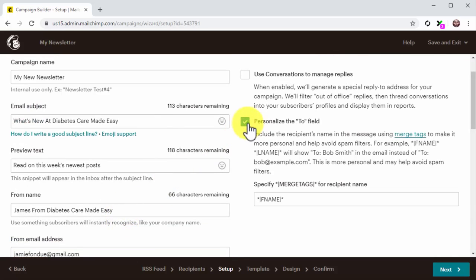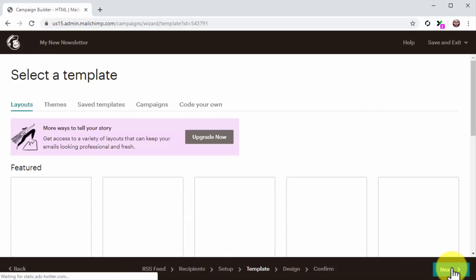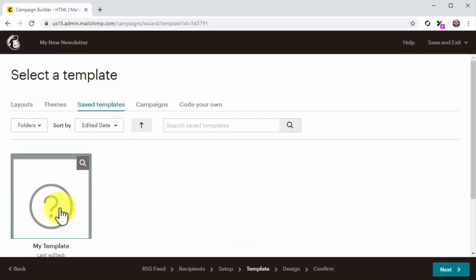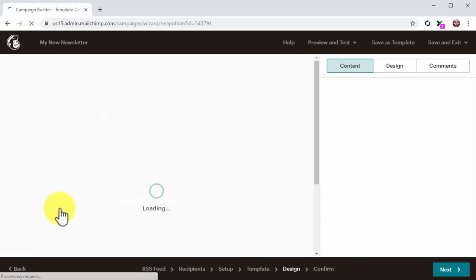Now check the Personalize the To field option, and then add the last name tag behind the first name tag in the Merge Tags field. You can click on Next after applying these configurations. Now you have to select a template. In this step, you'll simply have to select the template that you created for your campaigns. So, click on the Saved Templates tab to select your custom template.